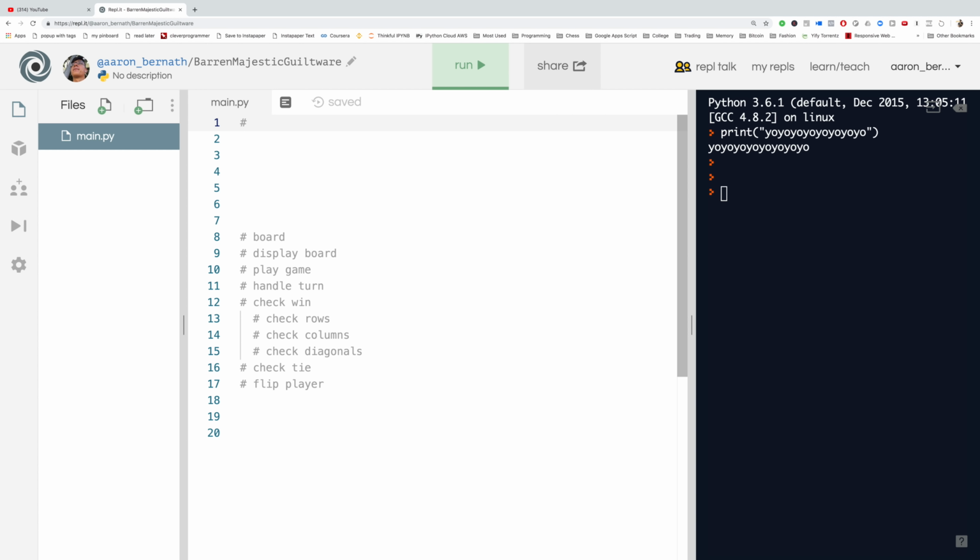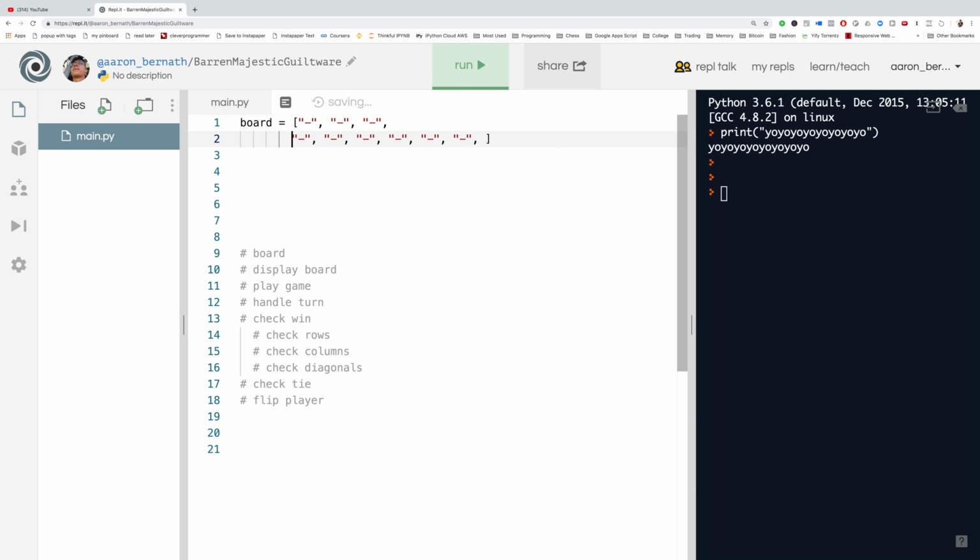So let's just start. Nice and easy. What are we going to need first? Well, first we are going to need a board. Very simple. I am just going to make a list, and I want each position on the board to be an empty spot. If it's empty, I just want it to be a minus like that. And then let's just copy this 9 times. 4, 5, 6, 7, 8, 9. Bada bing, bada boom.